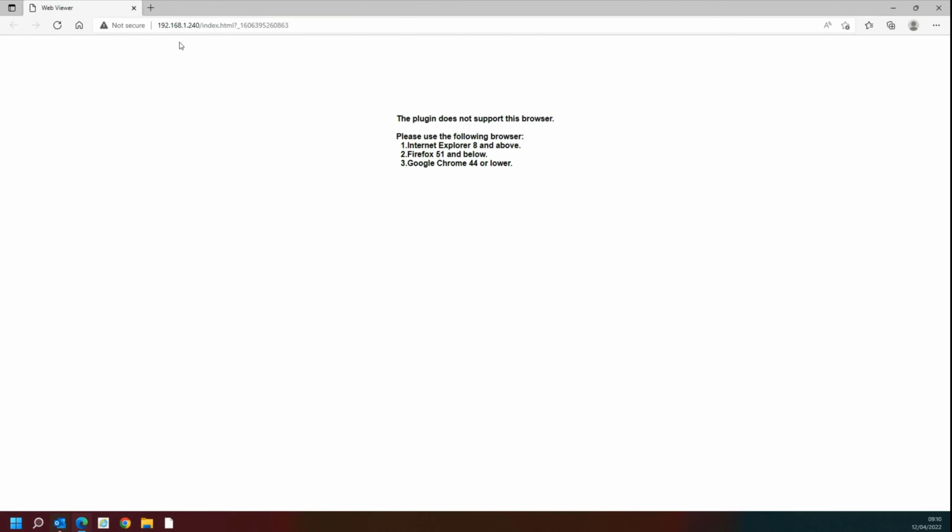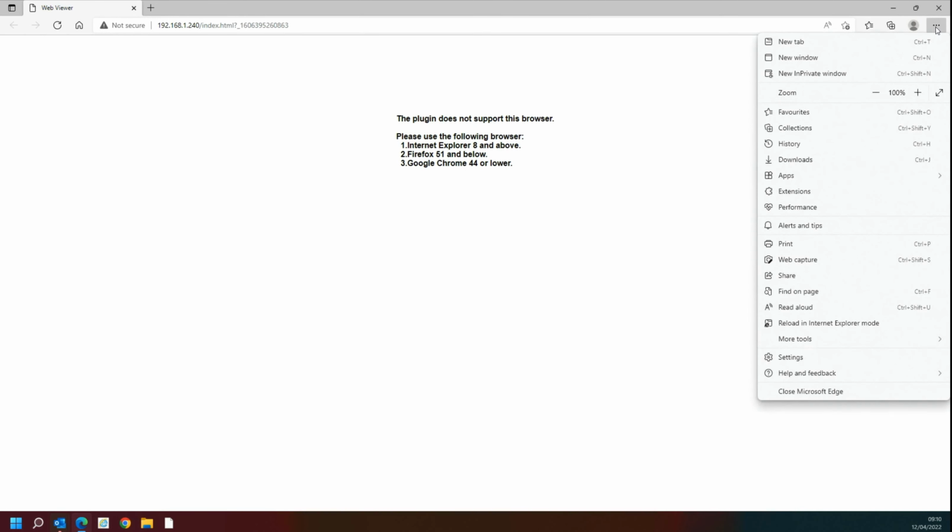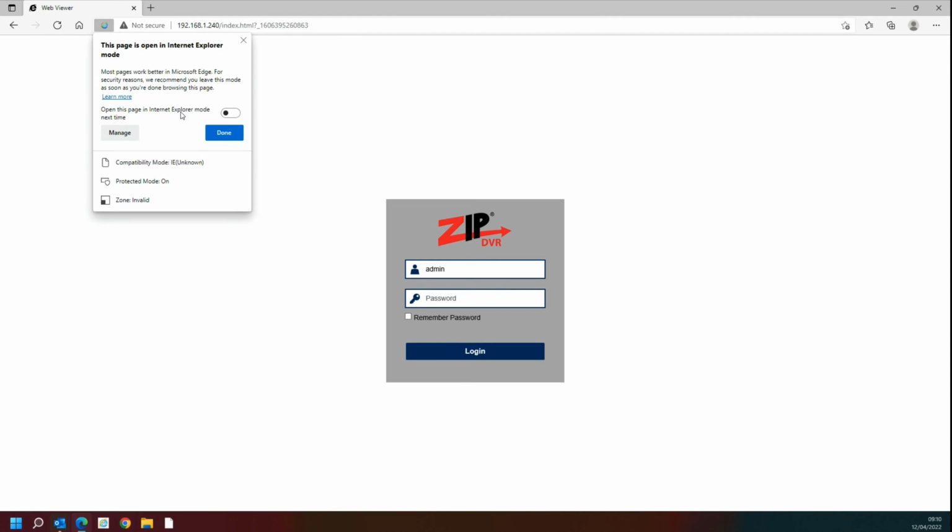But anyway, so set it to always and then save it. So close the settings. And then essentially what you want to do is, this is the site. So this is the IP address of the internal DVR that they've got set up. So you want to reload in Internet Explorer mode and open this page in Internet Explorer mode next time. Yes, and then done.